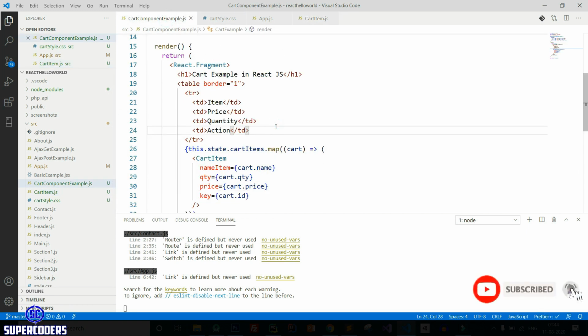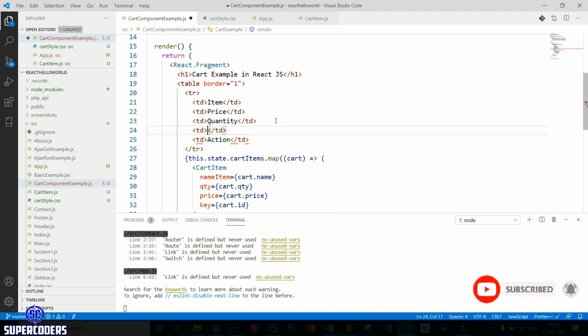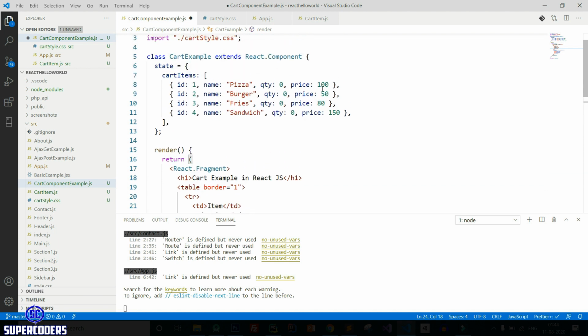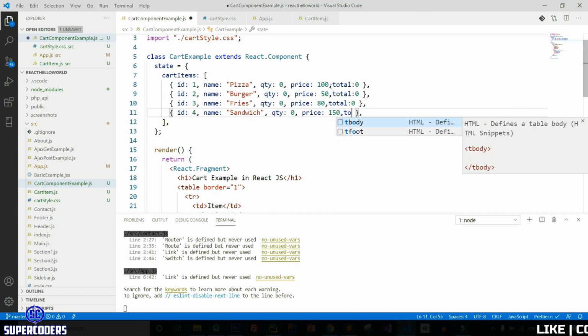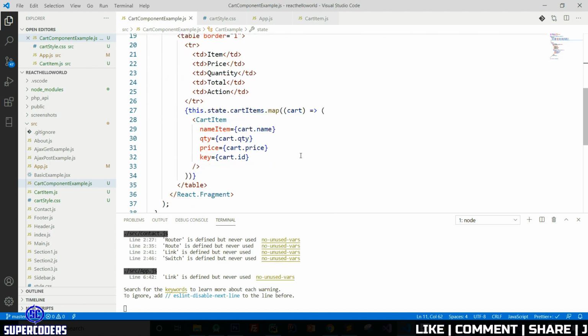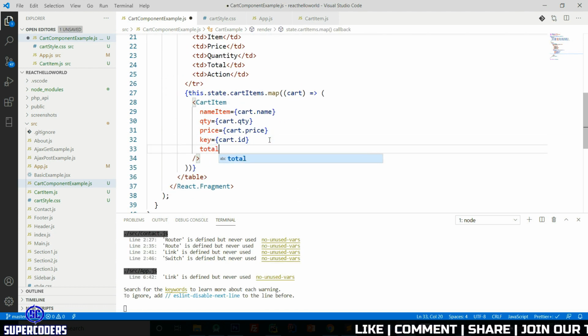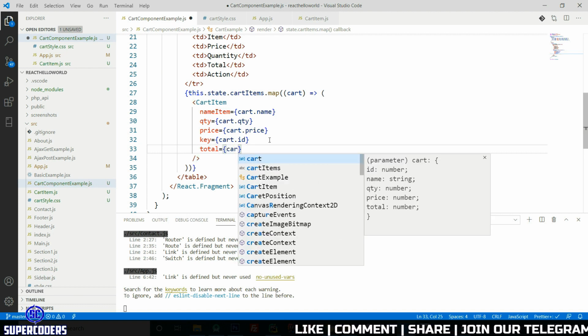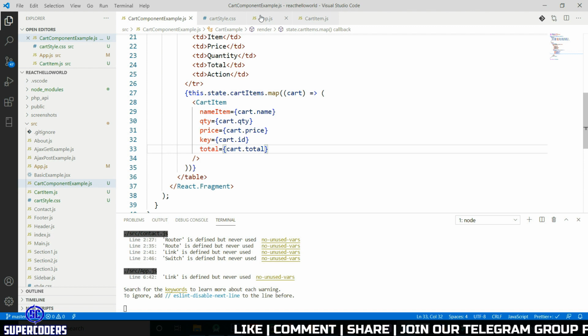Also giving one more column, total. And here total 0, total 0, total 0, and total 0. Save it. And here pass value total cart dot total. Save it.